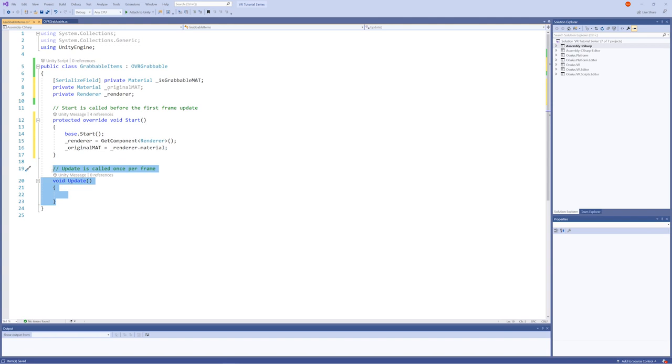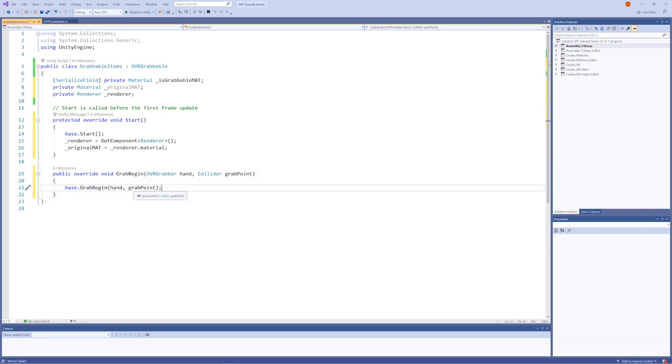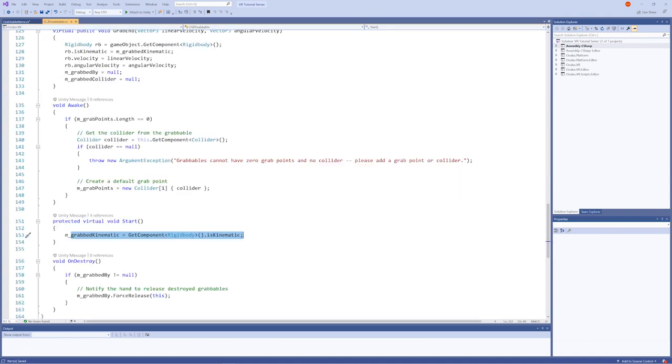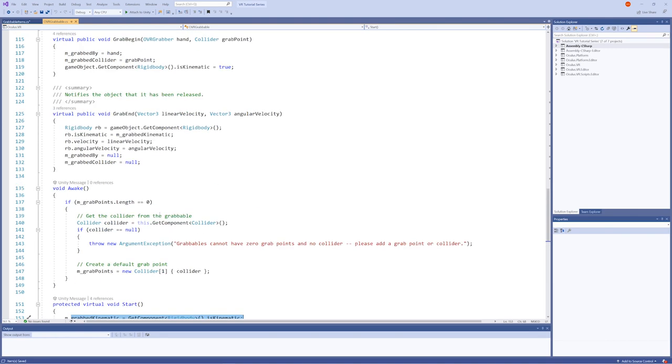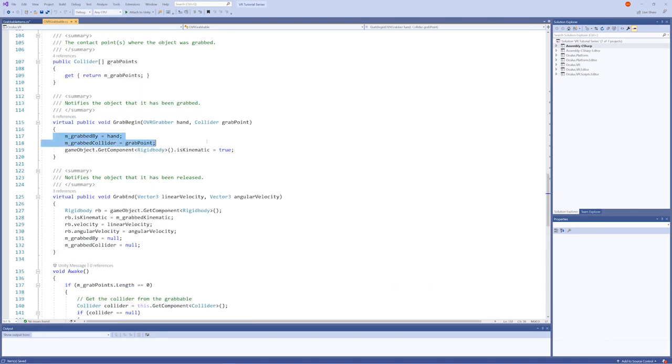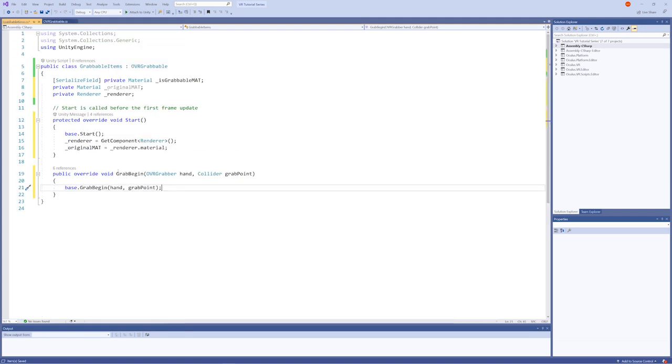So the first thing we need to do is do the GrabBegin. And again, as you can see here, once I click on this, it's going to auto-fill everything we need in. So it's already set up to the correct access for us, and it's already put in our base here, referencing these two in as the variables being passed in. And again, just so you understand, when we do this, it's going to go back to OVRGrabbable, to our GrabBegin, and it's going to run all this before we do what we want to do once we've grabbed it.